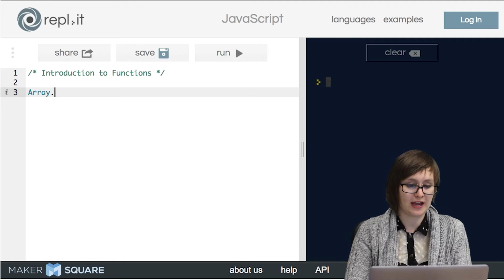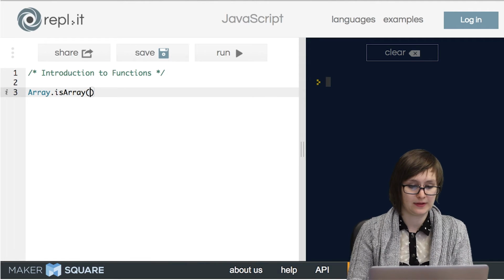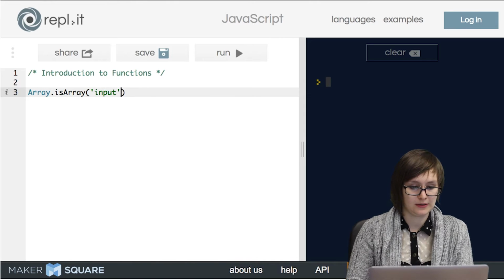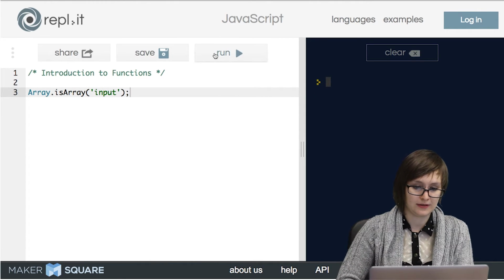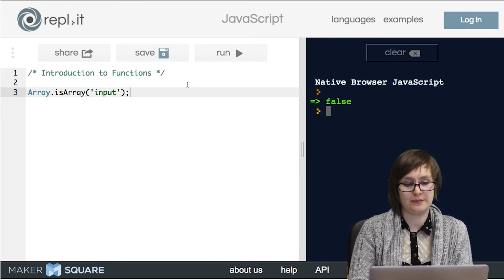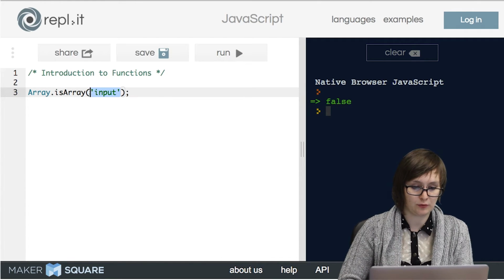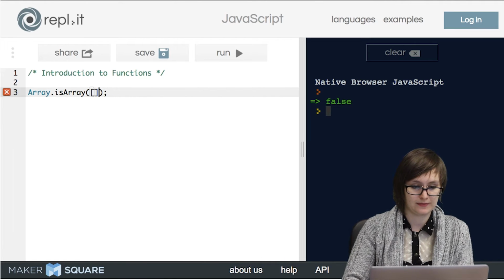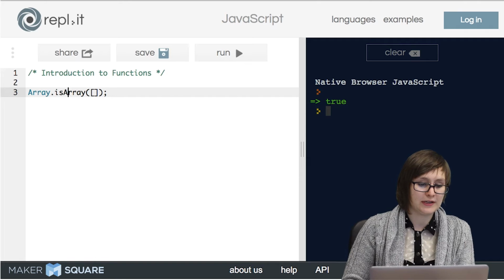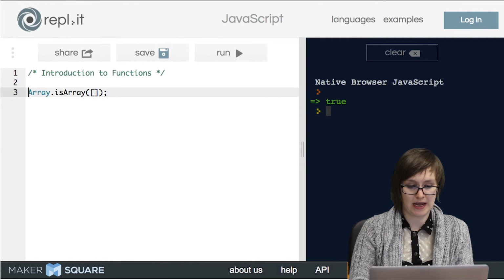So the first I want to look at is Array.isArray. Now this function takes in one piece of input, and it will output a Boolean. So we can put in a string, and we get the Boolean false. If we put in an array, it will return true. And so how do we know for sure that this thing is outputting true?